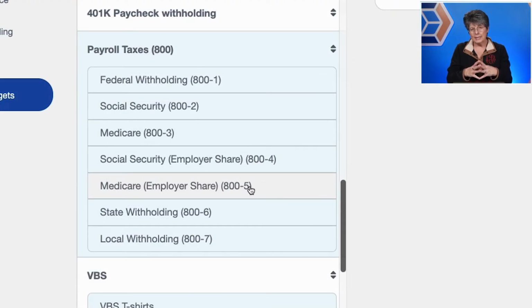You want a parent category called payroll taxes. Then you want to make sure you have your federal withholding, your Social Security, and your Medicare withholdings. You're also going to want to include the state withholdings, if you have state withholdings, and your local withholdings. I can't tell you if you have these needs. I can only show you where to put them. You have to be responsible for making this happen.